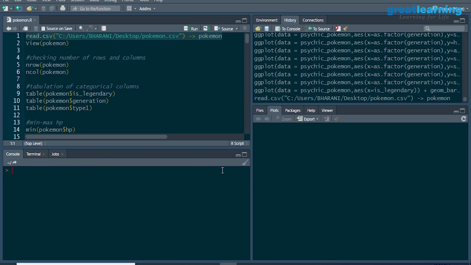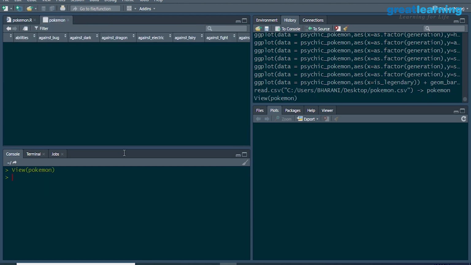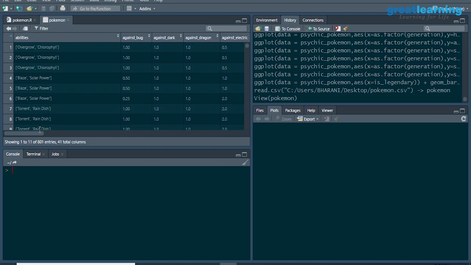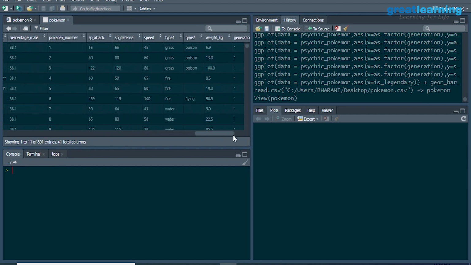Now let me just have a glance at the dataset which I have just read. So I'll use the View function, and inside this I will pass in the name of the data frame. So the name of the data frame would be pokemon, and let's see what we have over here. So these are the different columns which are present.